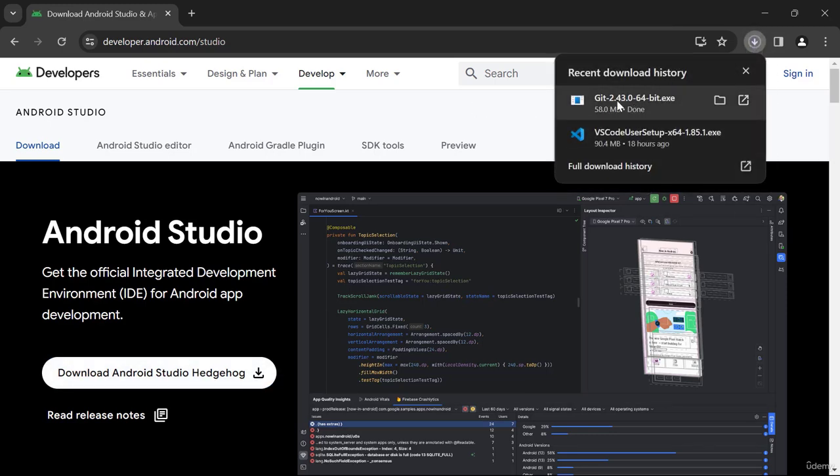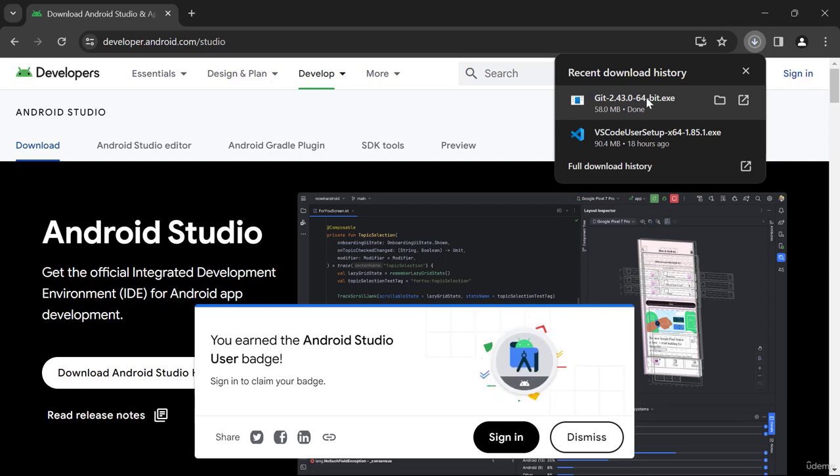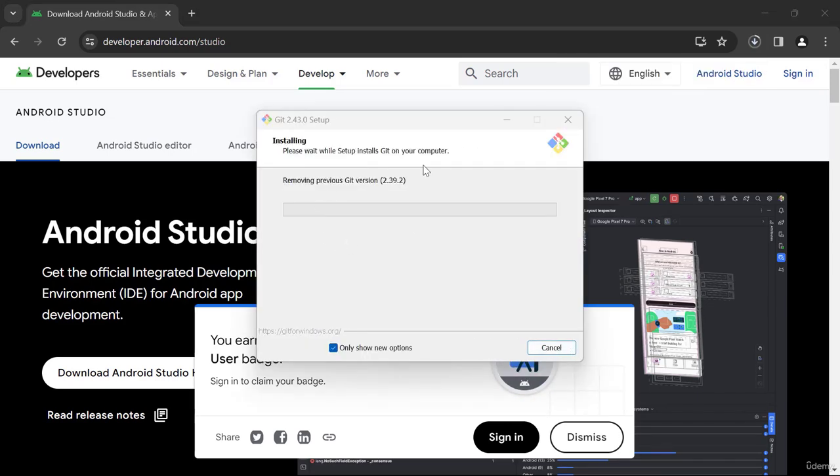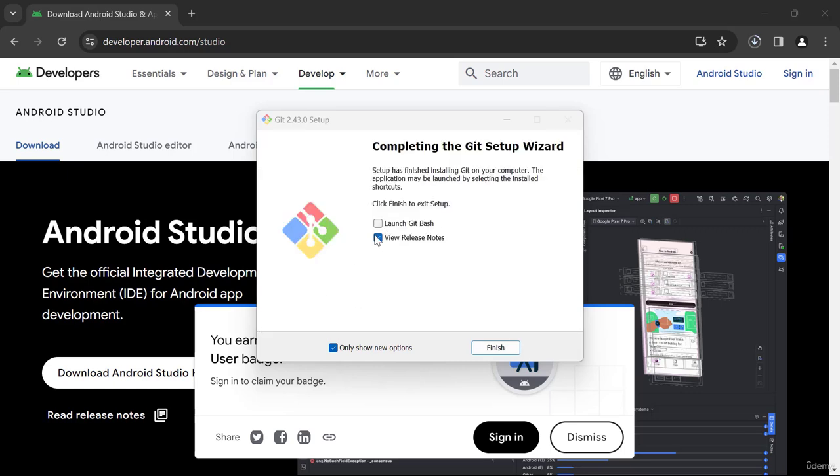Now our Git has been already downloaded, so let's install this. So this will open up the installer, and if there is any previous version, then this wizard will automatically remove it and install the new version. Now after this is installed, you can uncheck all the boxes and you can click at finish.